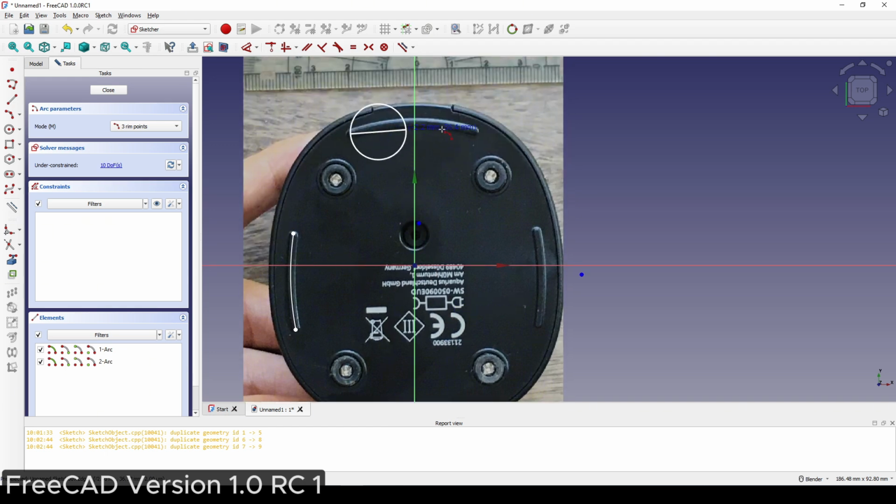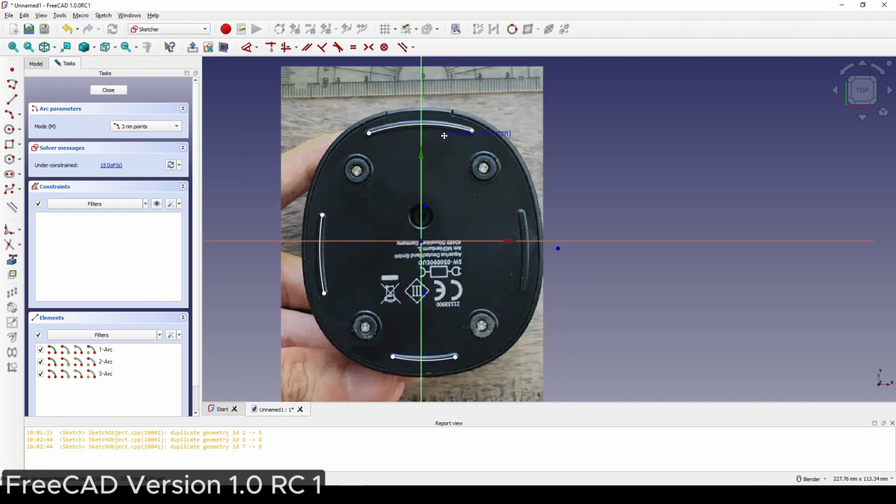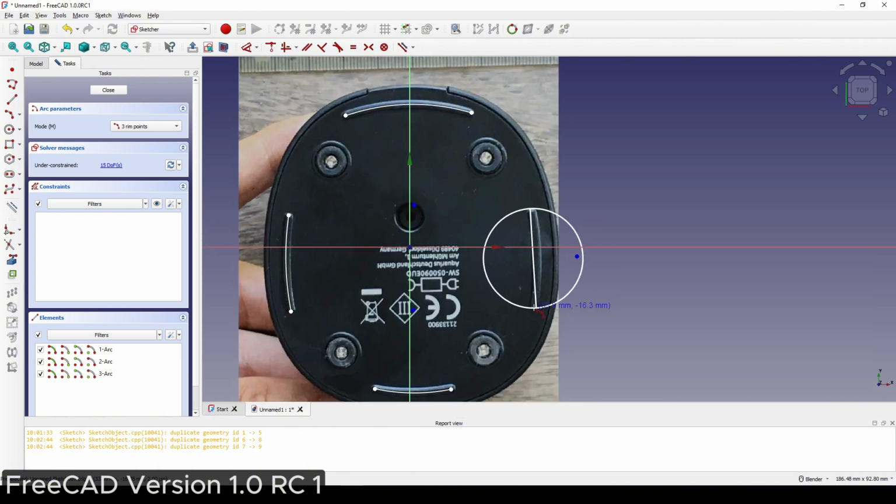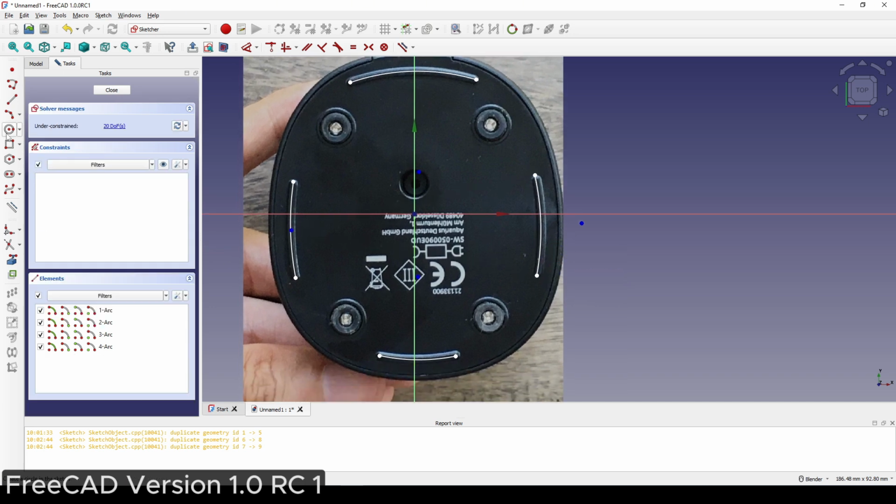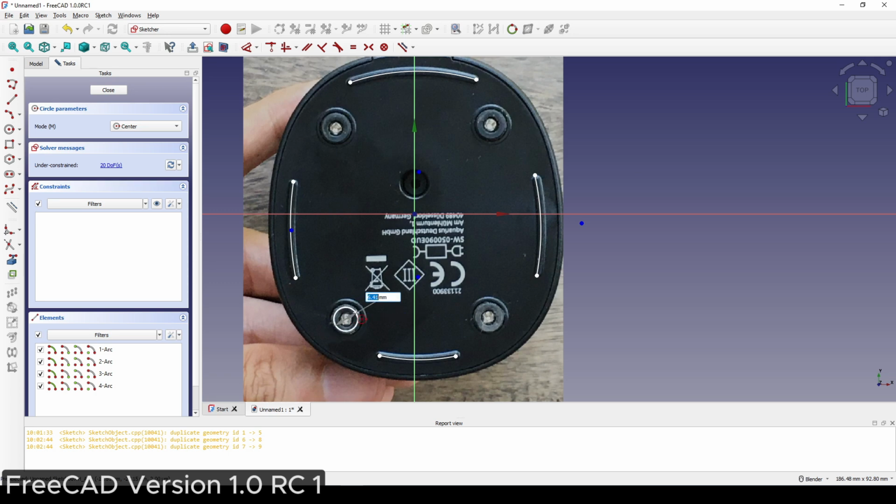This one. Okay. This one. And I create this 4 circle from the center to here.